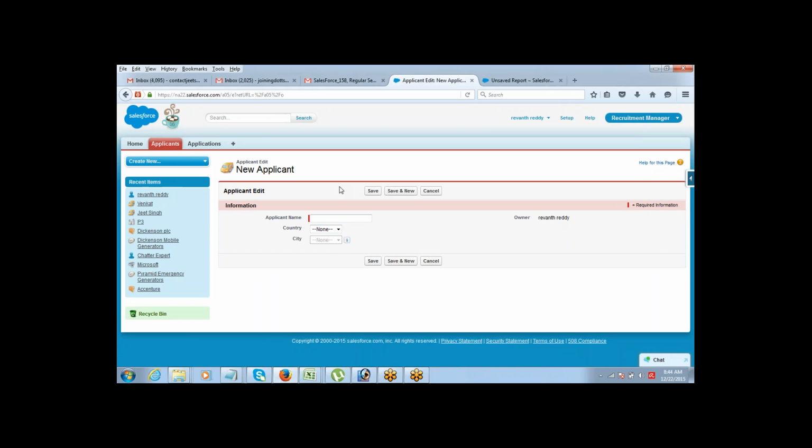Now, we have the option of controlling the look and feel of the page layout to some extent. You can set the order of the fields. Let's say you want the city and country to appear on the right hand side, or you want the city to appear on the right hand side. These things can be done from the page layout.